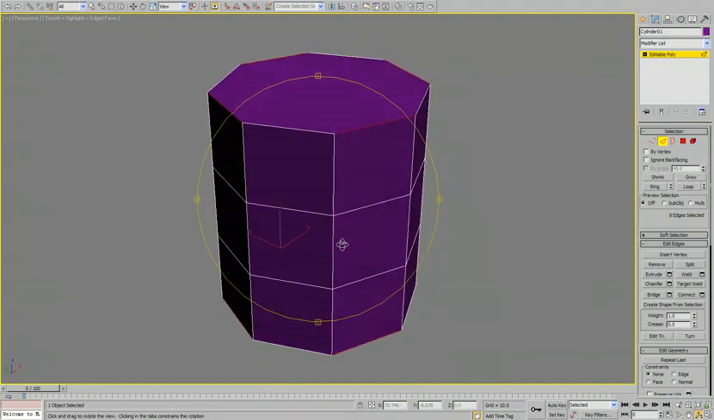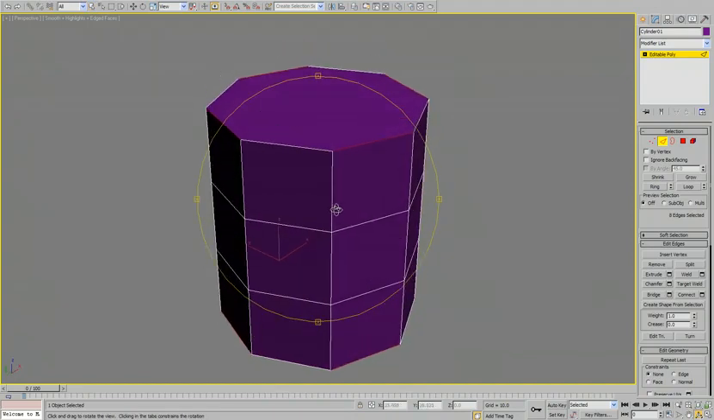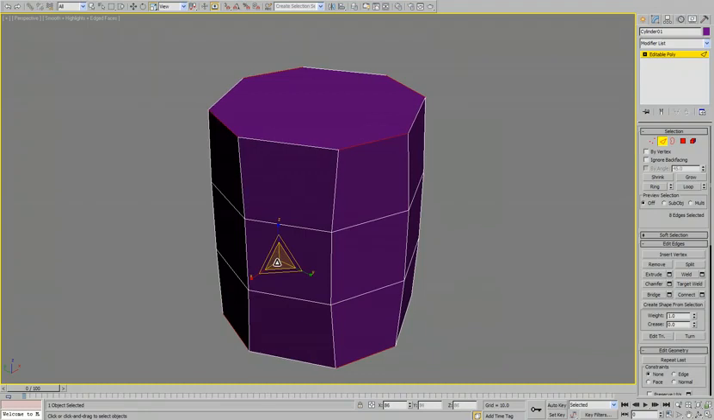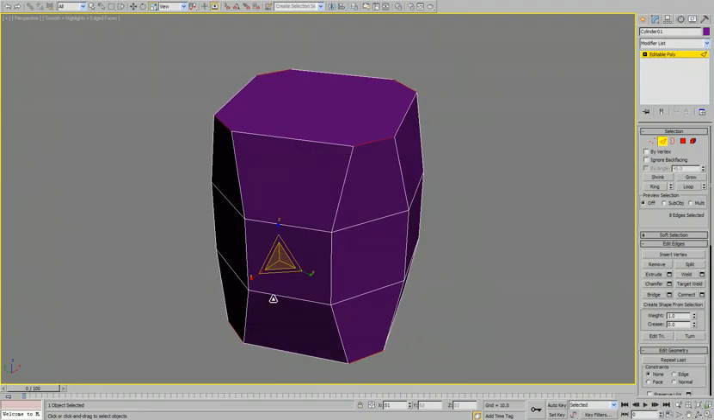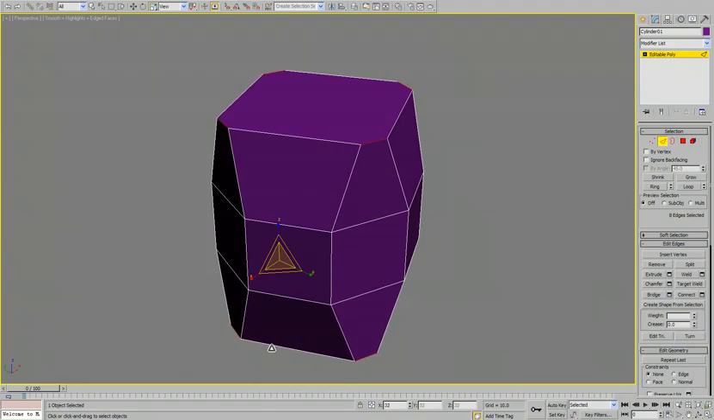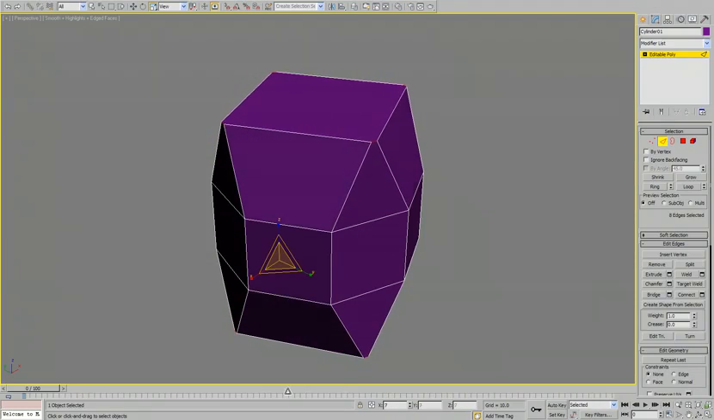And then we want to scale these edges down with the standard scale tool. So just click this scale button and start scaling these edges down until their size is infinitely small, so that the polygons at the top and at the bottom of this object appear to look like a large square.